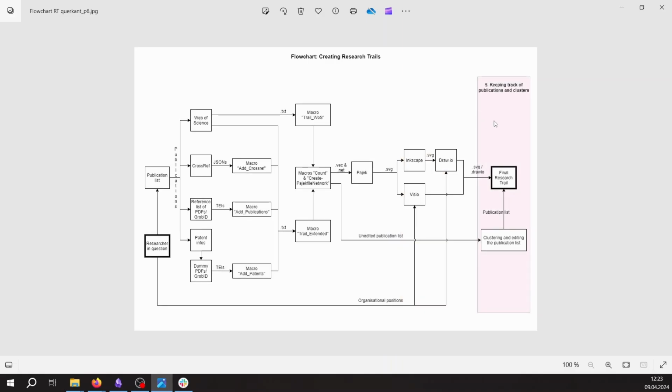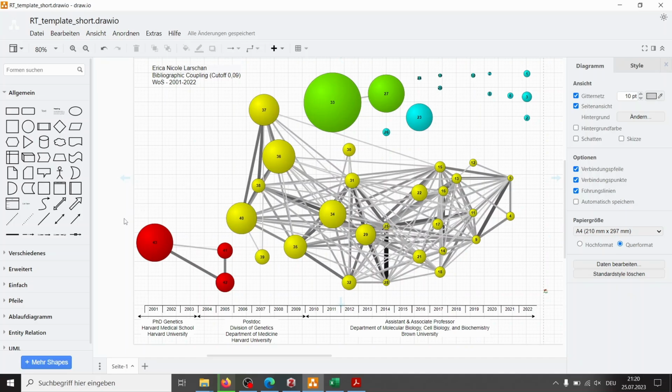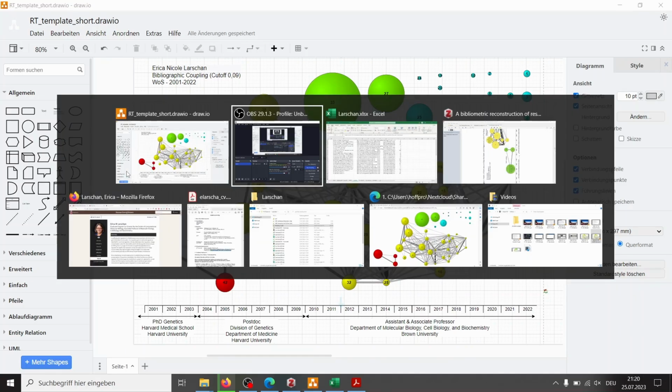And now we come to the last part of the research trail, which is also arguably the hardest one, because now we have to assign the different clusters meaningful titles. At this point, I can only give an idea how it could be done, but in the end, it is about understanding as much as possible about the research. Now, the main way to do this is by looking at the publications.